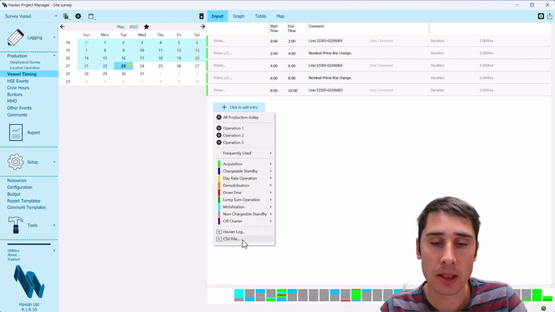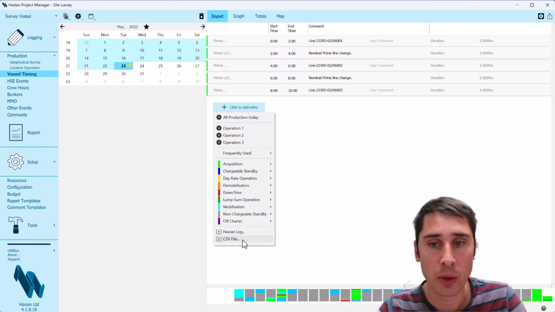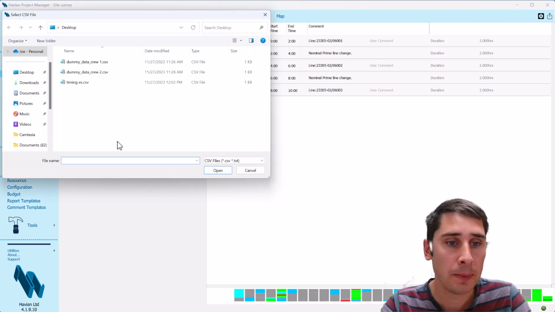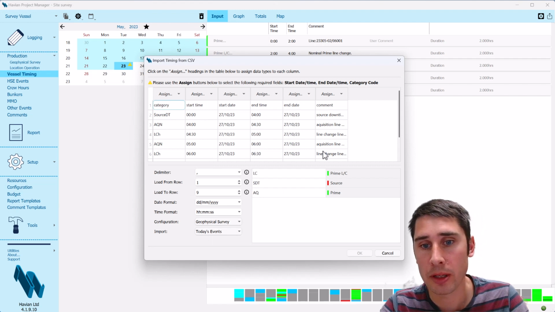Maybe the contractor has produced the timing already in an Excel spreadsheet and you want to just save time and import that. So just click CSV file, select your file, whatever format it is, and you're going to get a preview like this.